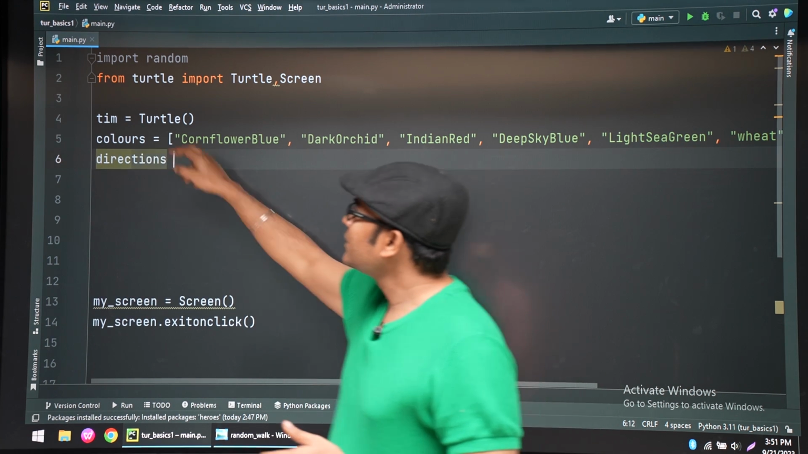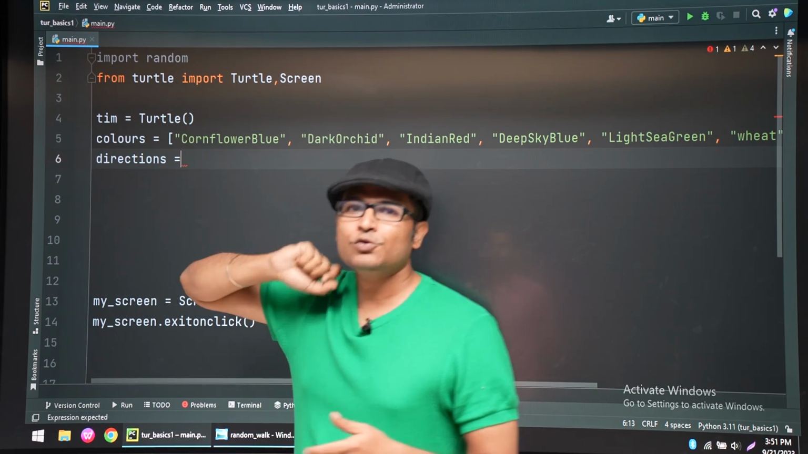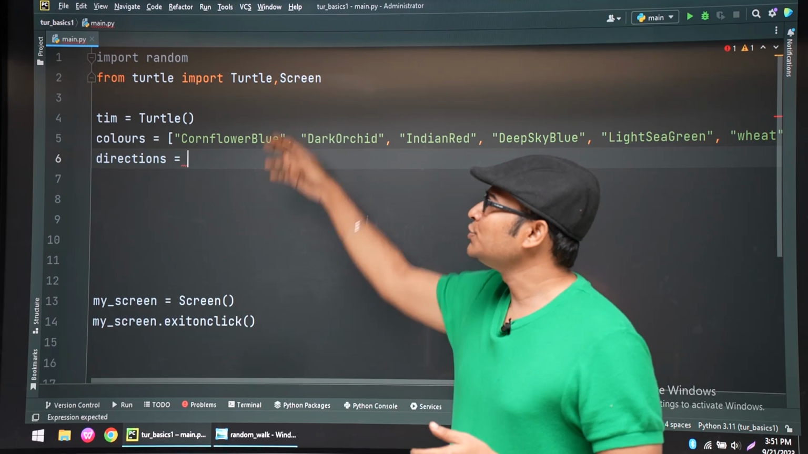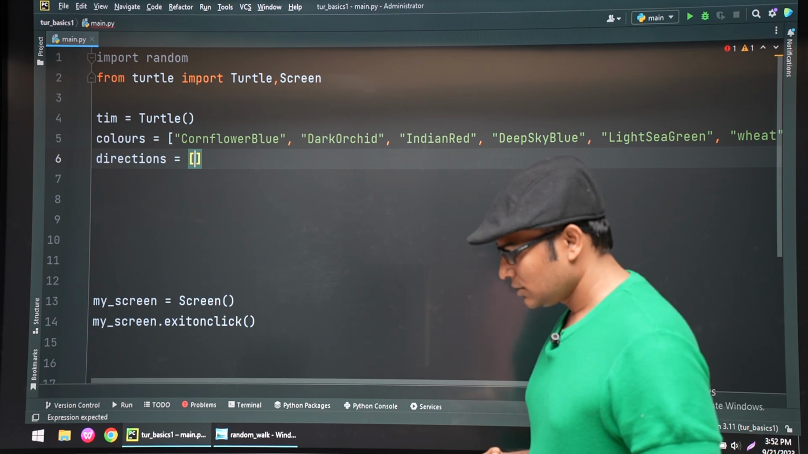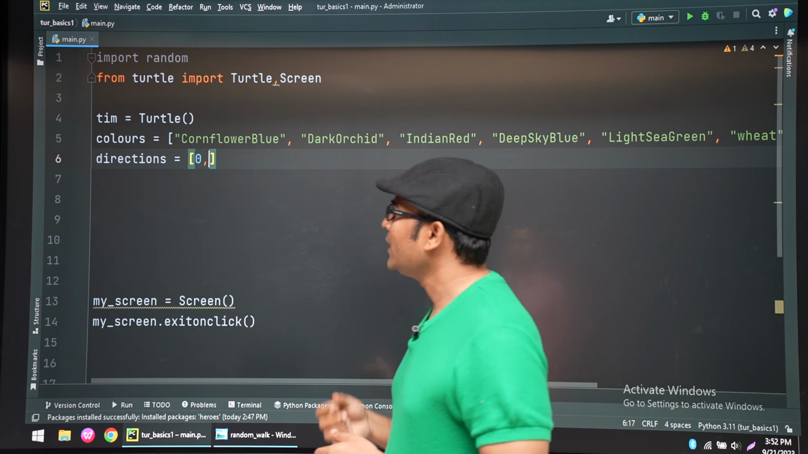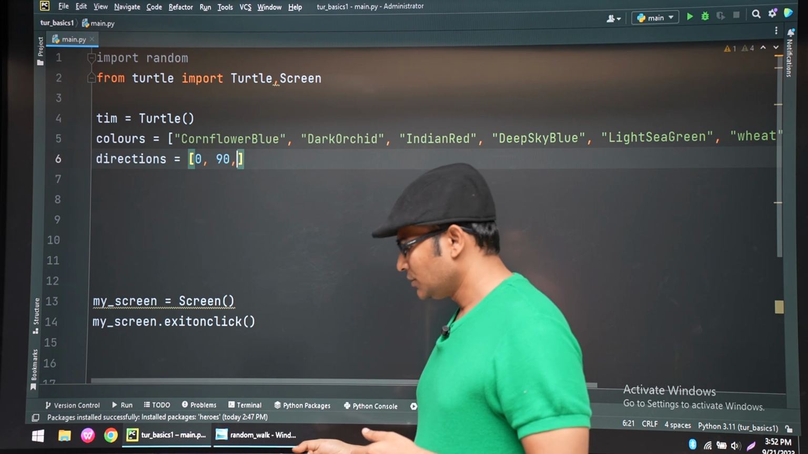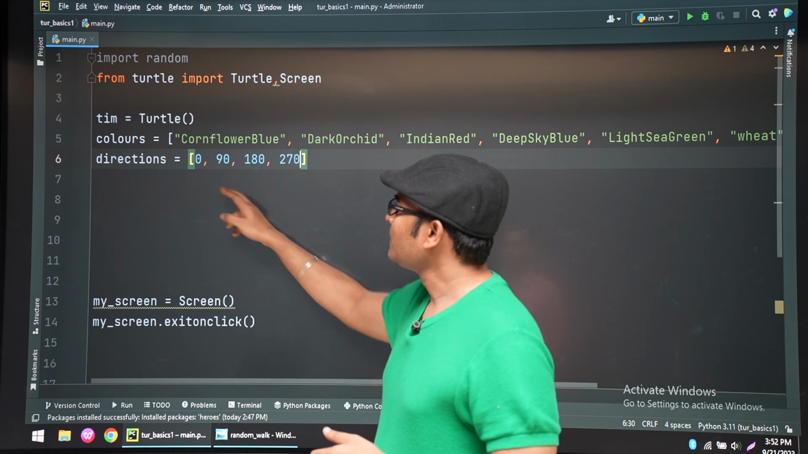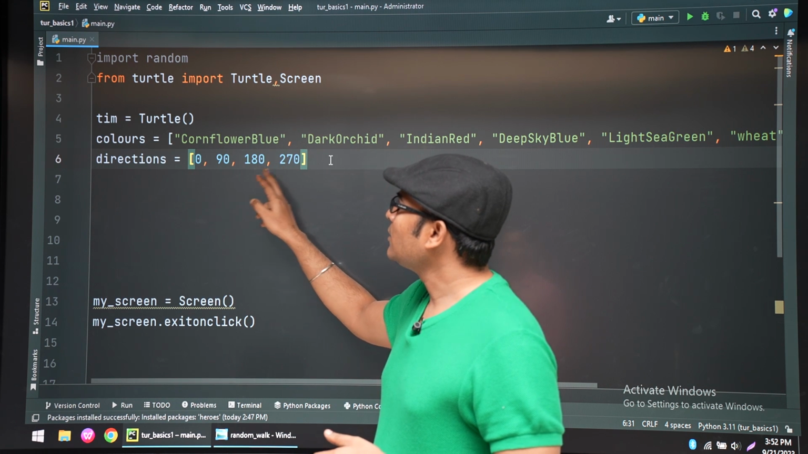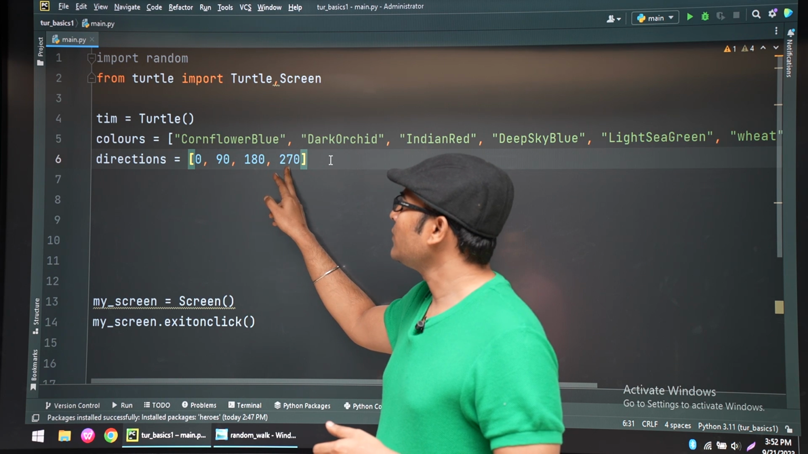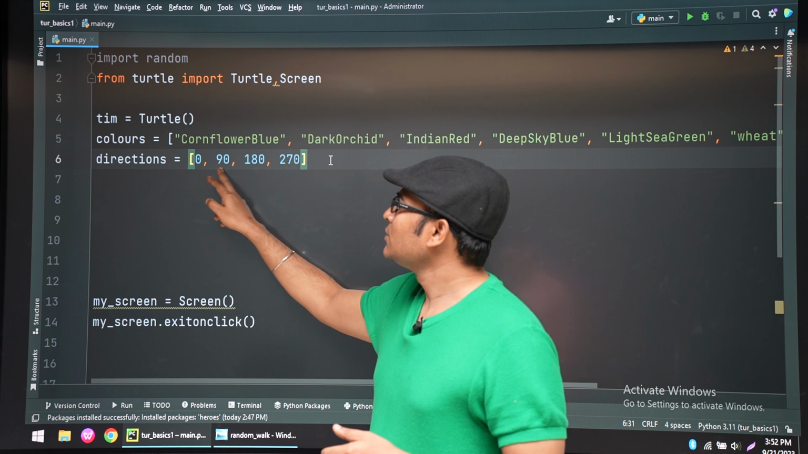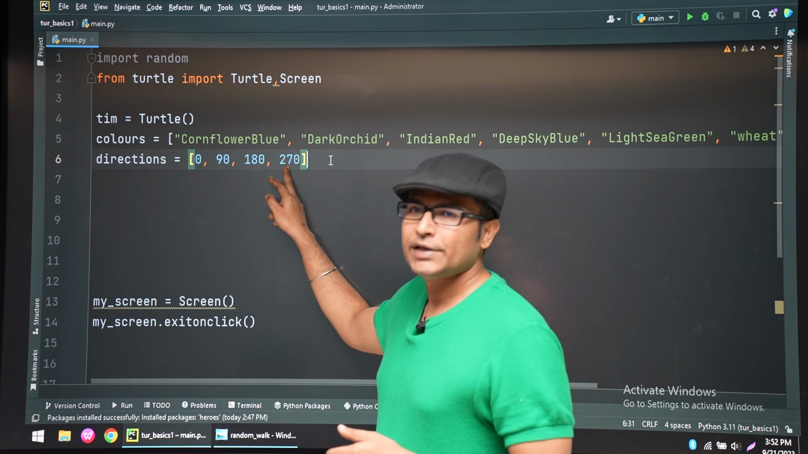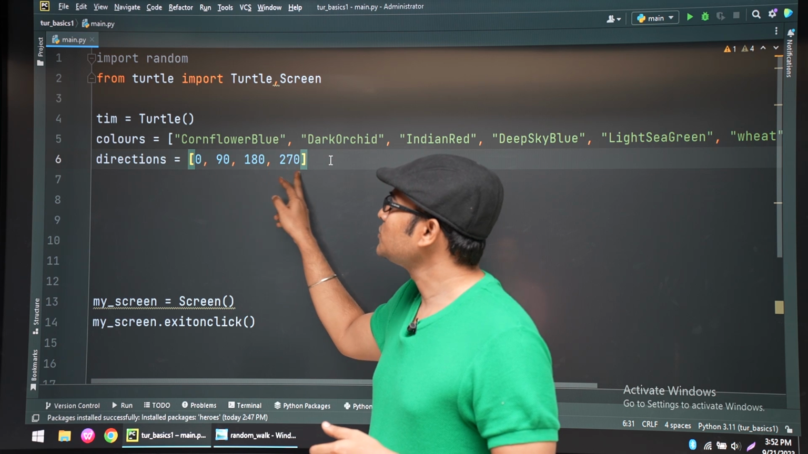And also, if you see, I have imported random also. You know that a random walk has to have randomness. For that I am using random. And now I am creating a list of directions: 0, 90, 180, 270. Each one specifies one direction. 0 is east, 90 is south, 180 is north, and 270 is west. So each of them specifies that.